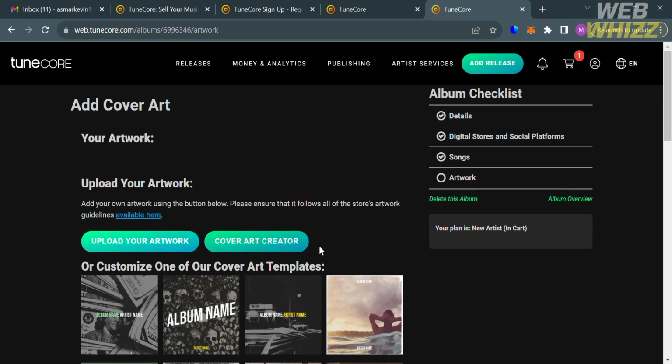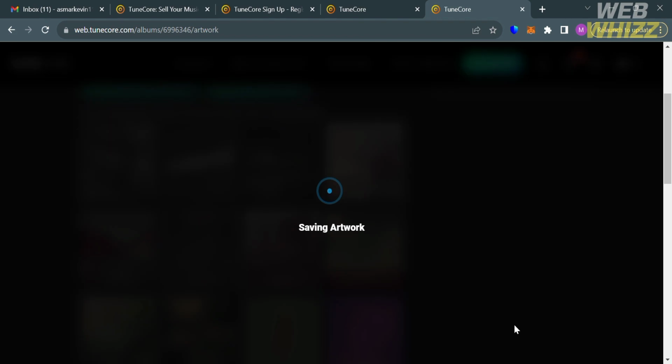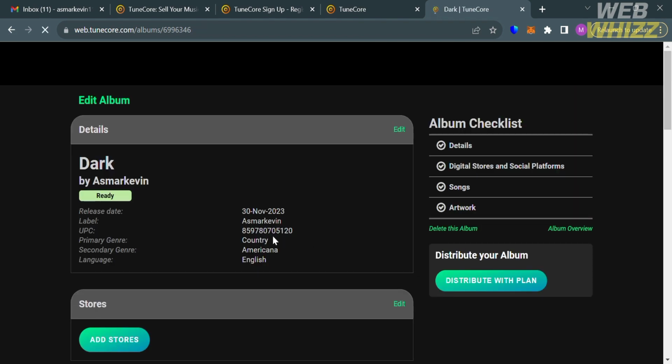So kindly click the cover art template that you prefer, then you will be directed in here, in which it will show you what your album looks like, and you could also customize using the editing tools below. And now, after saving this artwork of the album, we will be directed to this page, and as you can see here, the status of our album under the details is now ready.